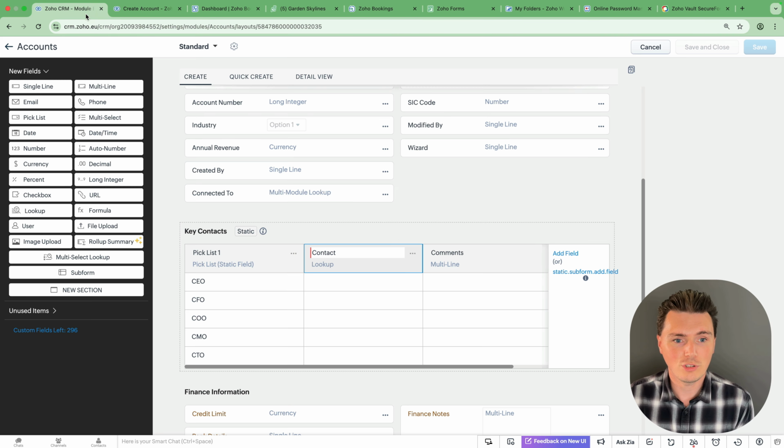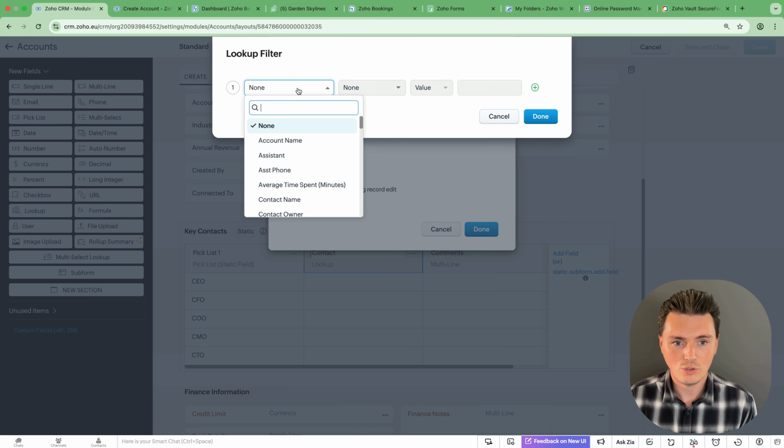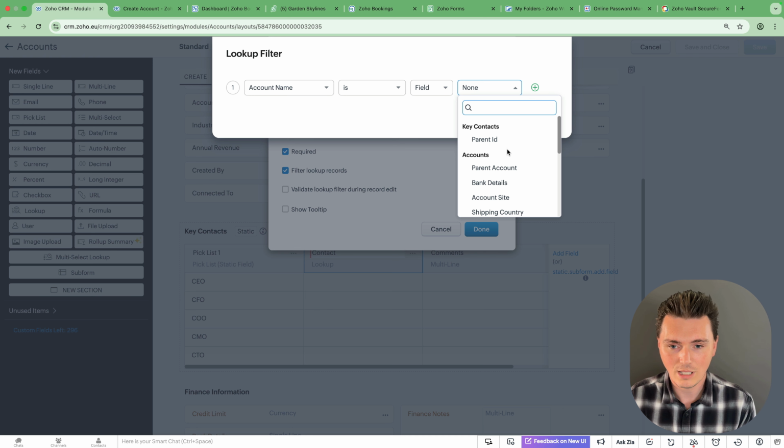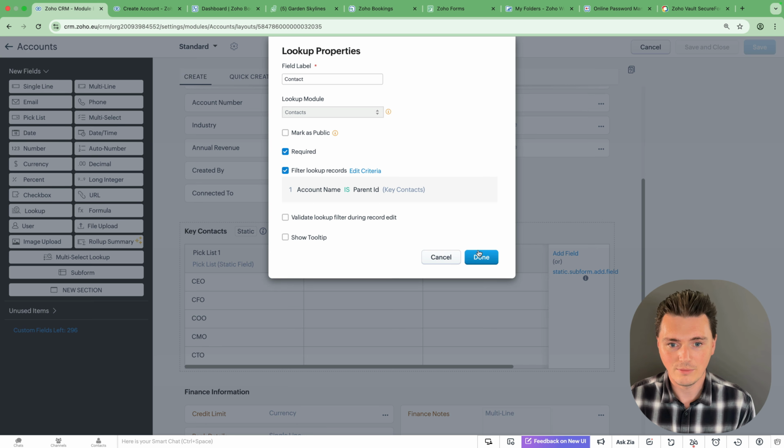So what we're going to do is go back into here and actually use another relatively new feature in Zoho. We're going to edit our lookup and add a filter. We're going to filter it based on the account name of the contact, and then it should match the field account name, or in this case, it'll be parent ID, and we'll hit save.